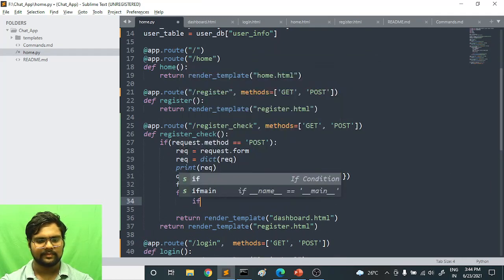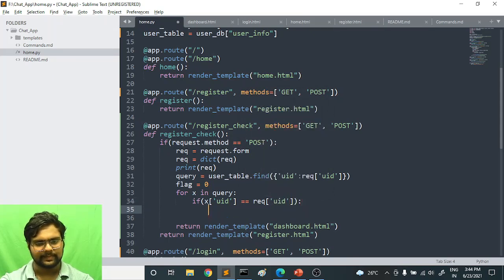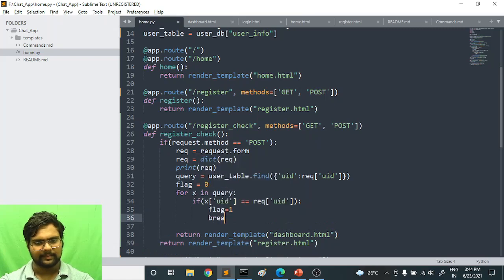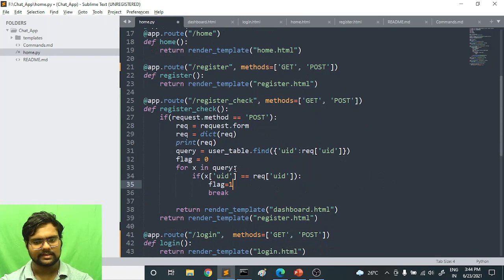and if x UID is equal to request UID, then let me make flag equal to 1, and break. So when x UID is equal to request UID, the query UID, then we will put flag equal to 1 and then we will break.